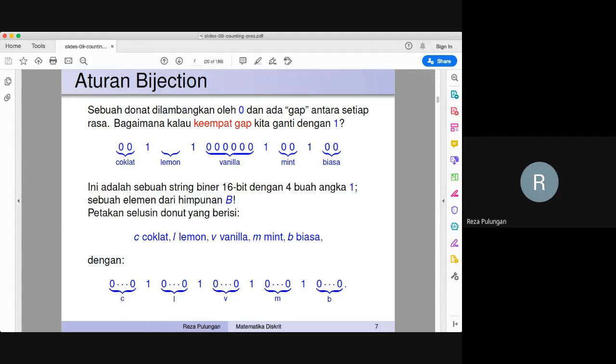Okay, let's continue. Now, I'm going to tell you further about the bijection, the function. So we map a dozen donuts that contains C chocolate, L lemon, V vanilla, M mints, and B normals. That means that this will look like this. There are as many C with the chocolate, L with the lemon flavor, and then V numbers of vanilla and so forth. So this is basically a dozen donuts with 5 flavors.